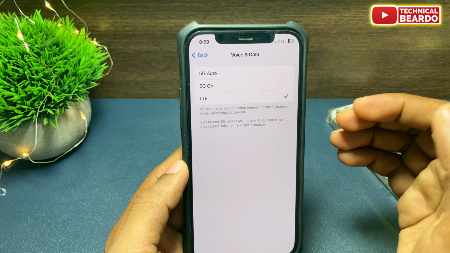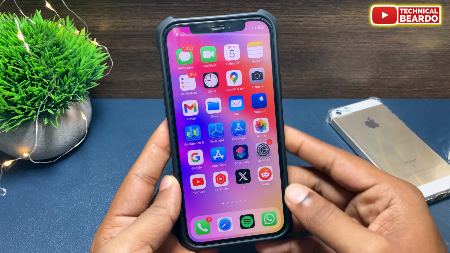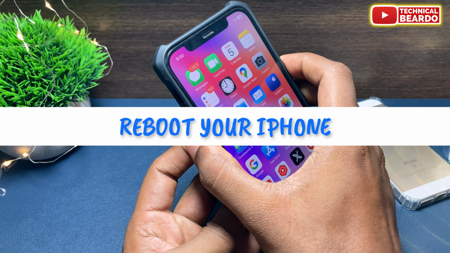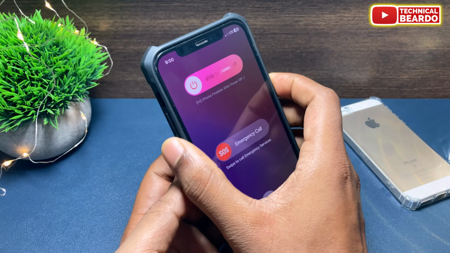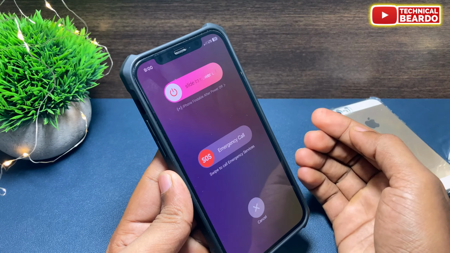Try that. Now the third one you can do is reboot your iPhone. Just turn off your iPhone and reboot your iPhone. Third one you can try.